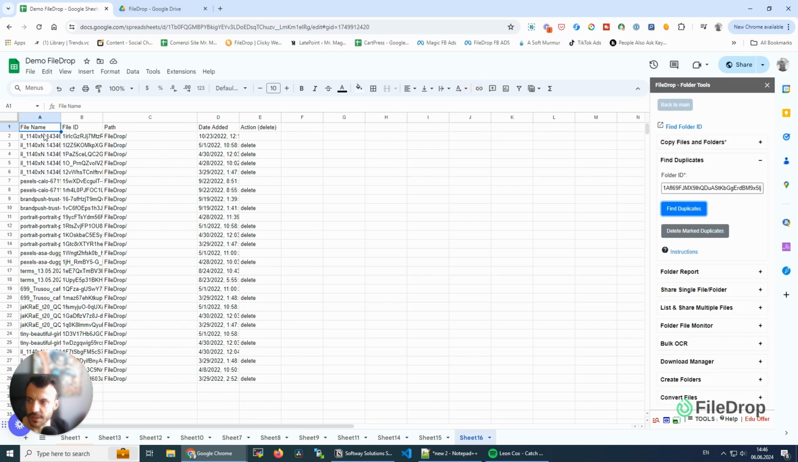What we have here is the file name, the file ID, the path. This searches through subfolders as well, the date when the file was added, and an action column where you see the delete here.